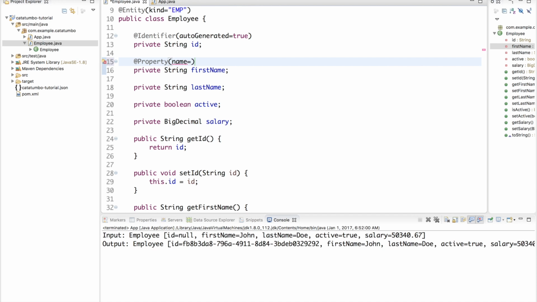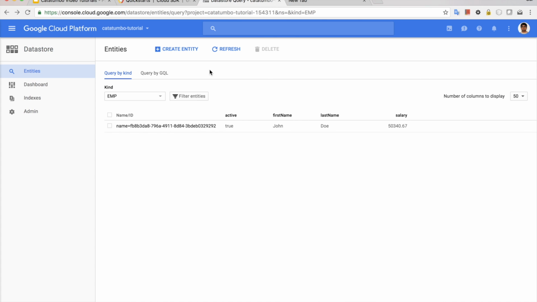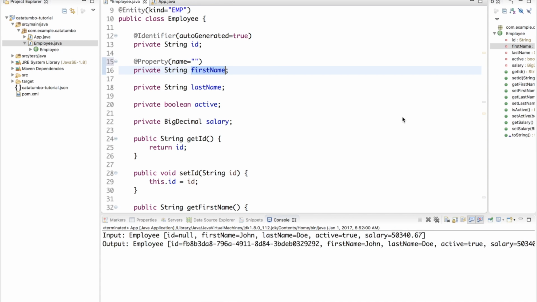So name is basically used for overriding the default name. By default, we use the field name as the property name in the data store. So if you notice, let's go back here. See, those field names are exactly the same as your field names in the entity class. But if you want to keep them short, or if you follow a specific naming convention, you can definitely override them.